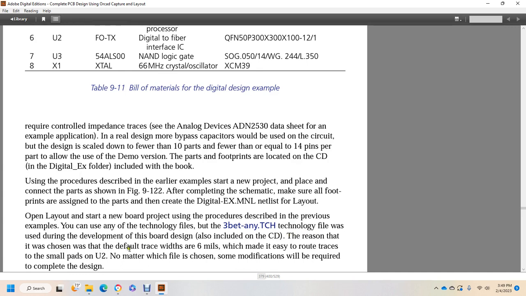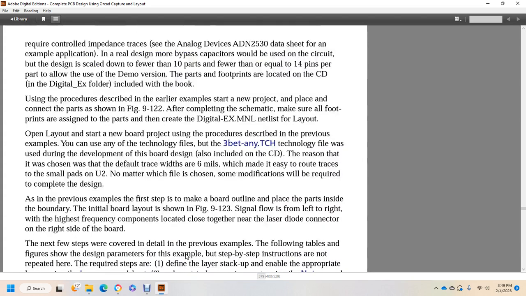This file was chosen with the default trace width of 6 mils, which made it easier to route the trace within the small pad of U2. No matter which file is chosen, some modifications will be required to complete the design. As in the previous example, the first step is to make the board outline and place the parts. The initial board layout is shown in figure 9.123, with a signal flow from left to right, and the high-frequency components located close together near the laser diode connector on the right side of the board.